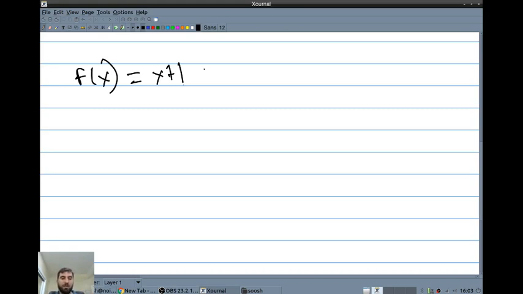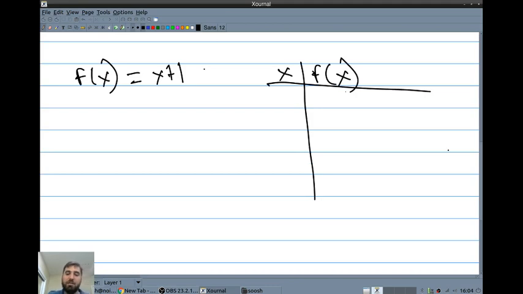We could describe it in this formula form. We could draw a graph. We could also make a table. So let's say I start making a table here where I have my input values x and I have my output values f of x over here. So now if I plug in 1, f of x is going to be 2. If I plug in 2, f of x is going to be 3, etc., right?